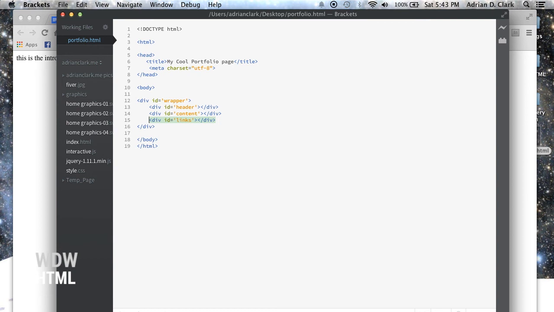But going forward here, let's take a look at what we have. We have a head that says my cool portfolio page. We have the body. Inside of the body we have the wrapper div. And inside of that wrapper div is where all of our content will go, such as the header content, the content, and the links content.